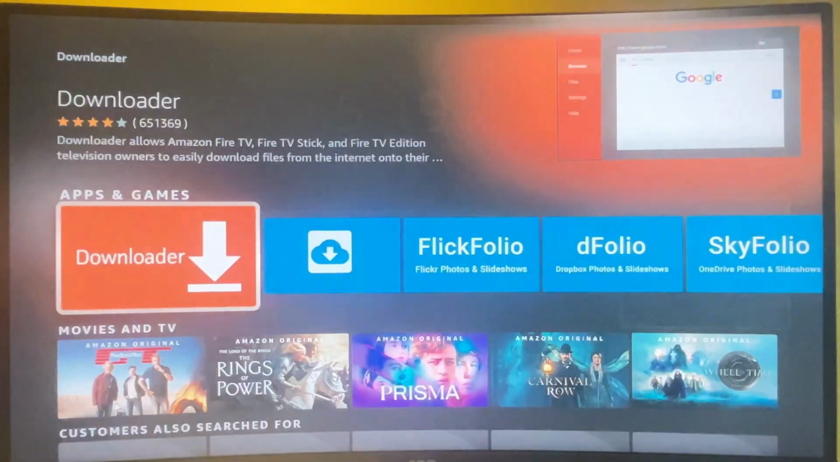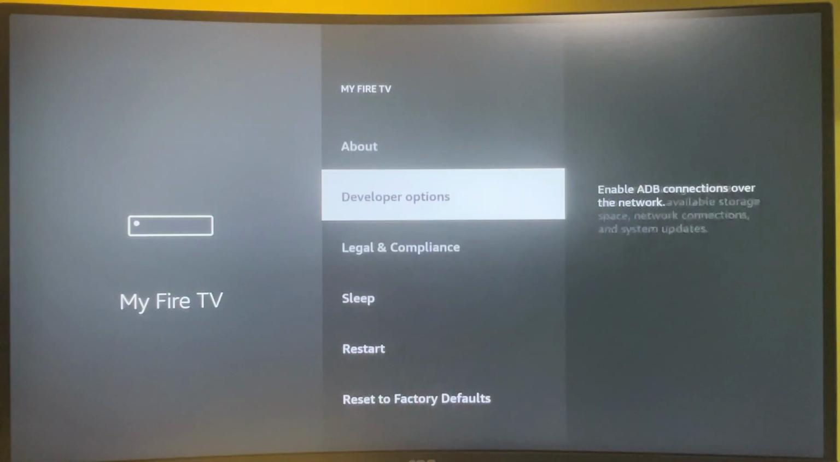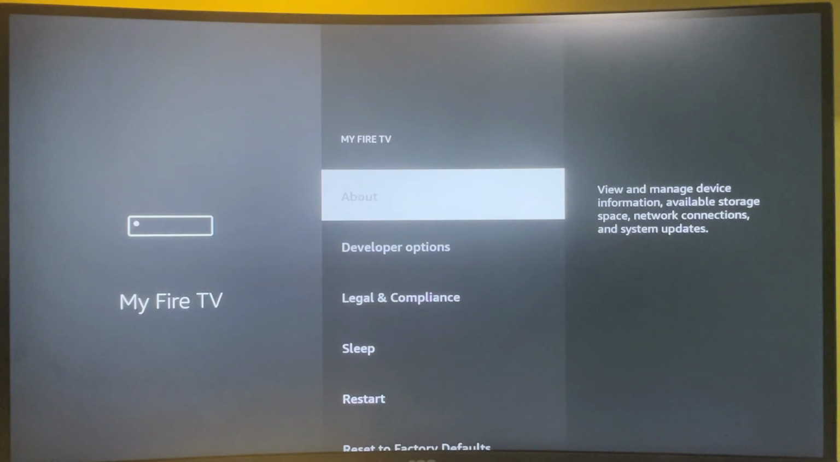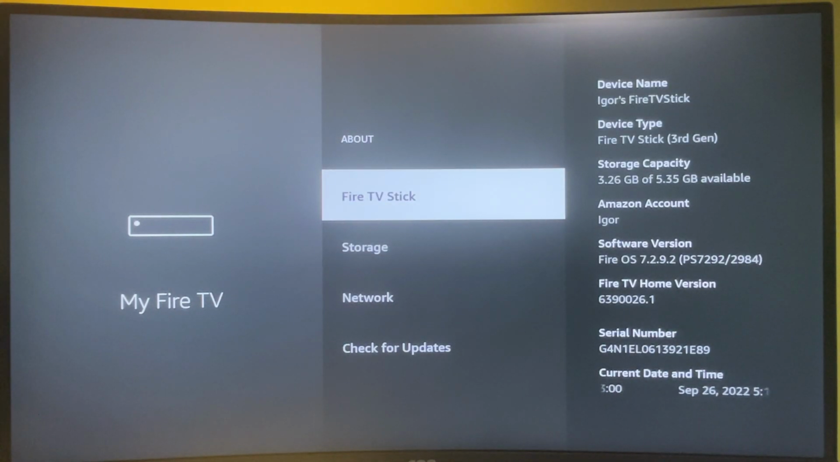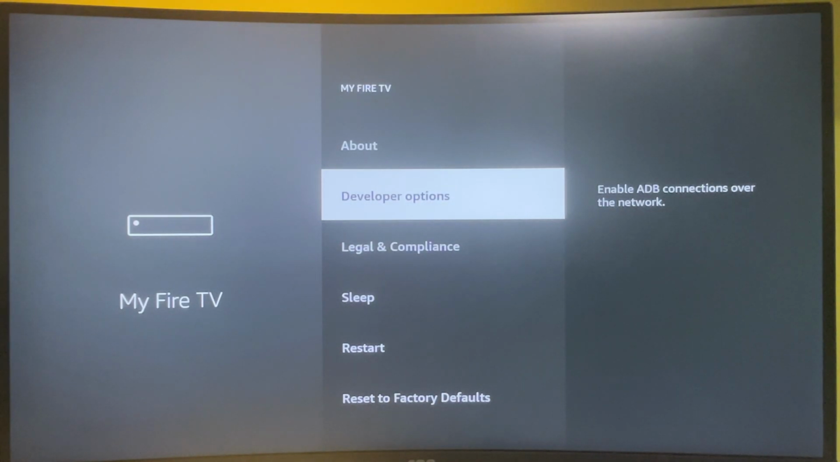go to settings, My Fire TV, developer options. And if you do not see developer options here in that menu, then firstly go to About and select the Fire TV Stick, then press your select button 7 times. As you can see at the bottom it says no need, you're already a developer. But if you didn't have developer options enabled, then after clicking the Fire TV Stick 7 times, it would be turned on. Then press the back button, and now we go to developer options.